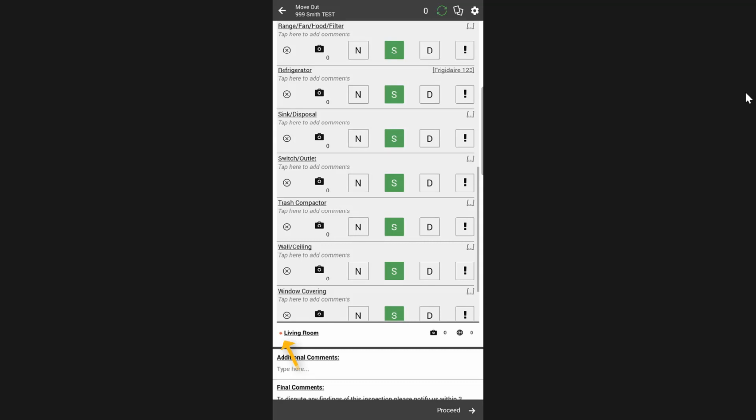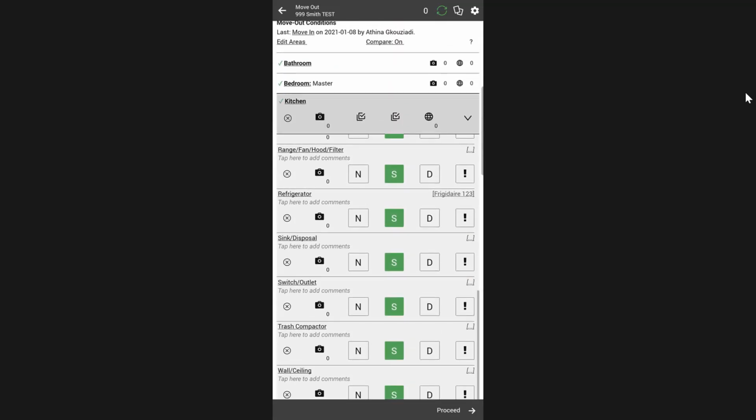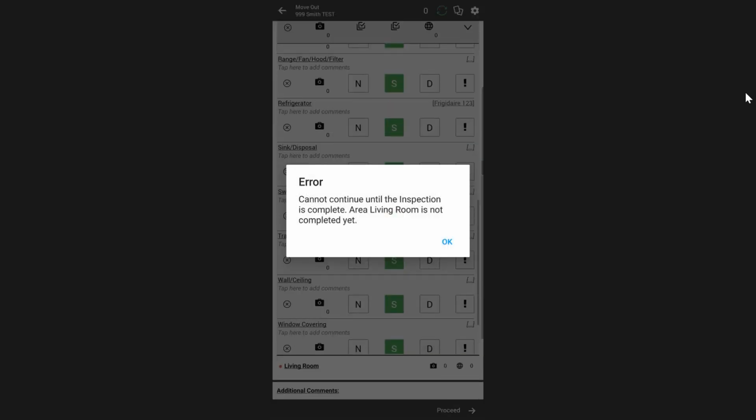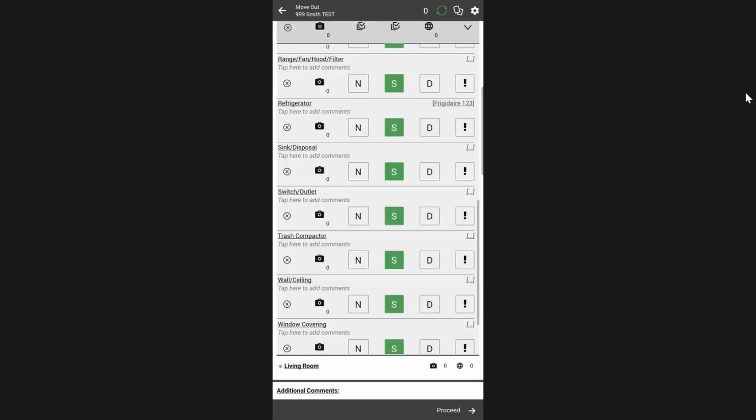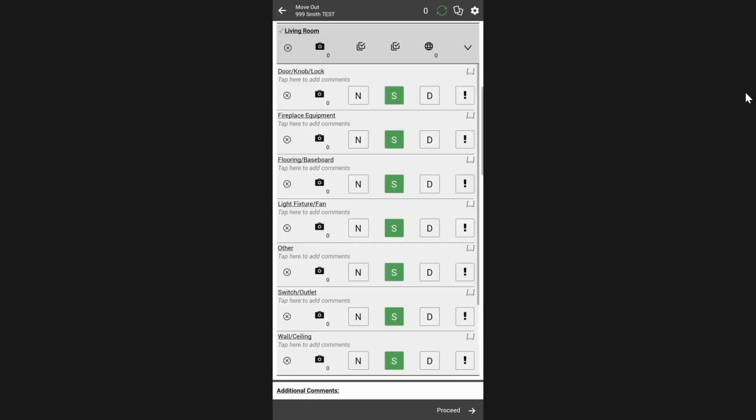Now you can see that there's a little red asterisk right here where it says living room. This means that this area is not yet completed. Whereas if I go up, I will see a little green check mark next to all the previous areas, which means these are completed. If I try and submit this right now, I will get an error. Cannot continue until the inspection is complete. So we're going to be prompted to complete the living room.